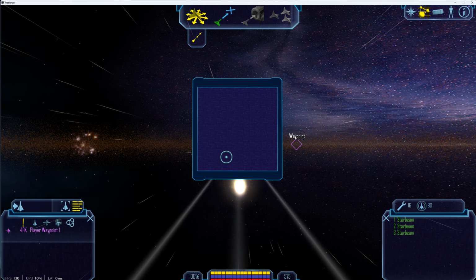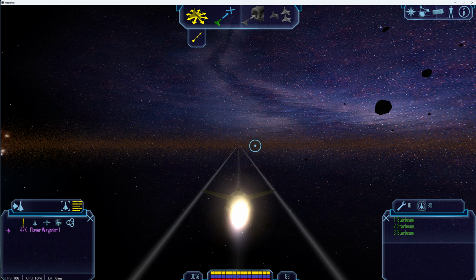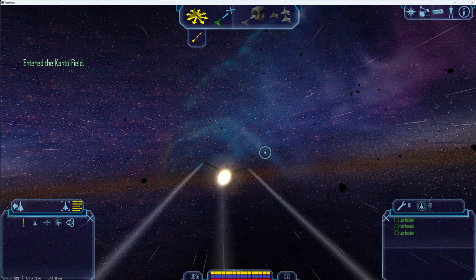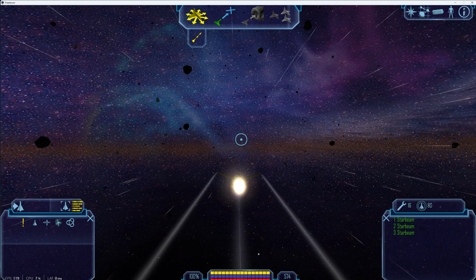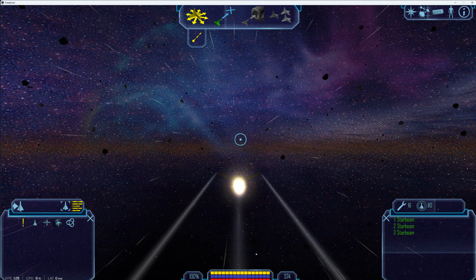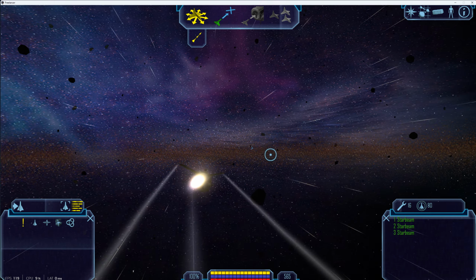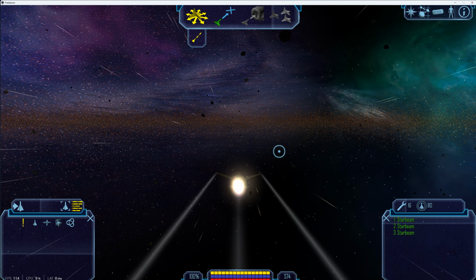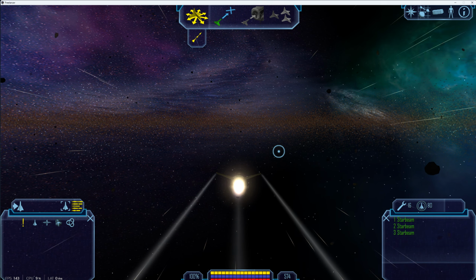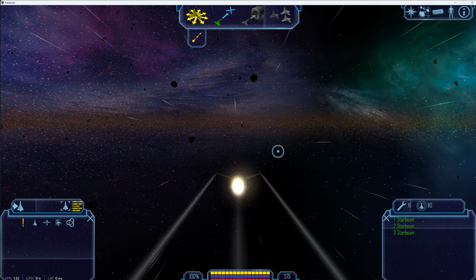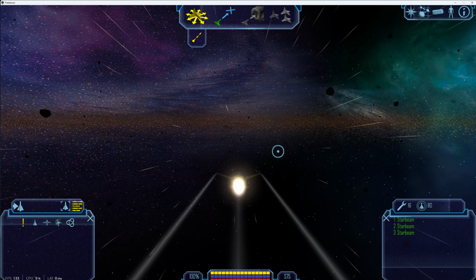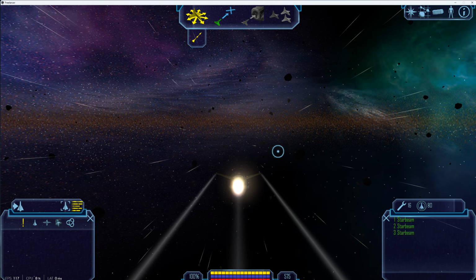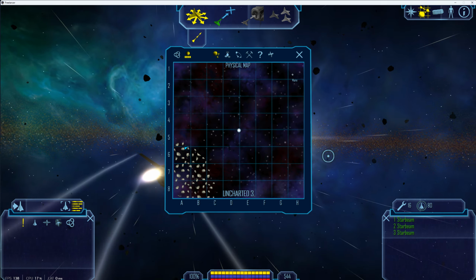All right. There it is. You can put a waypoint and then type J to beam yourself to it. Okay, look at that Kanto field you created.